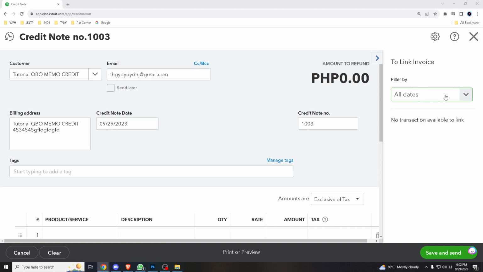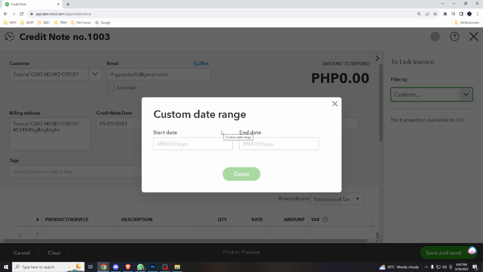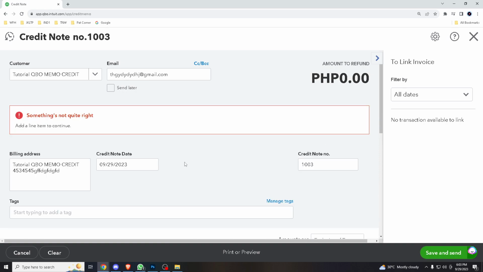All right, so it gives you the options to link your invoice. Would it be all dates, this month, September, last month, or you can actually do a custom date range and the start date and the end date. So these are the duration, but we're not going to dive deep on that. So let's say save and send. Something's not quite right.